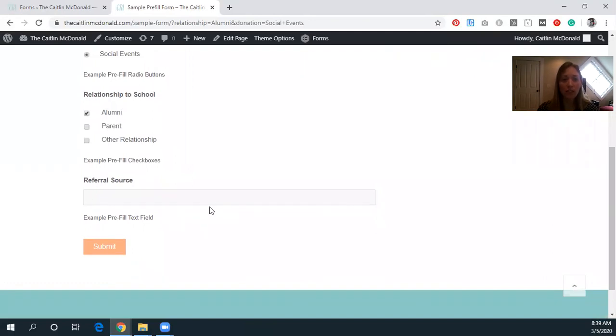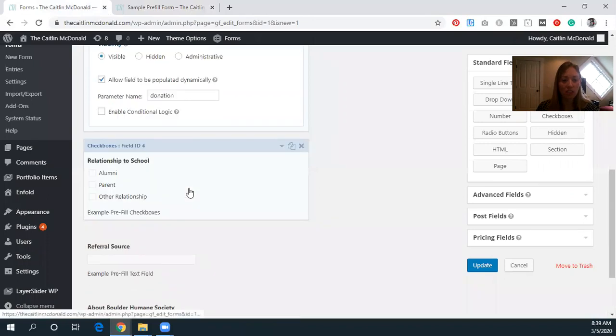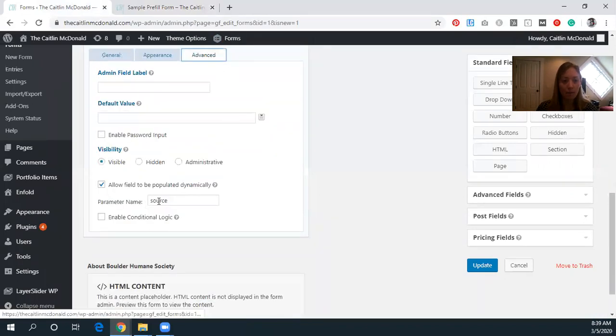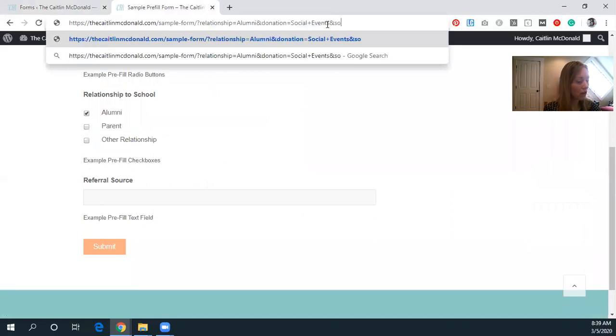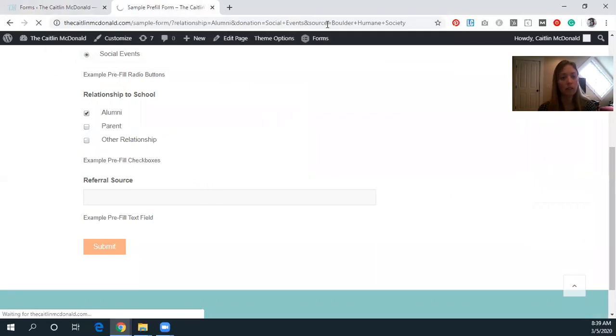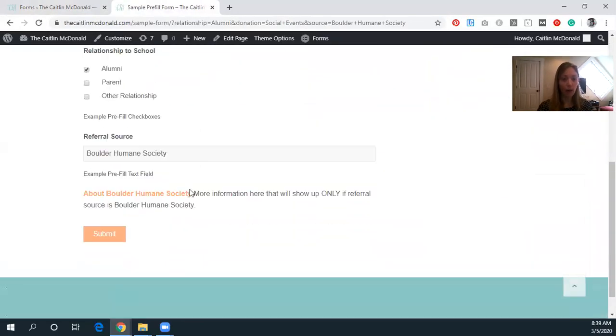So this referral source, this is an easy one as well. And so I'm just going to double check so that I don't mess it up. So it's just source, I would have typed in referral. So here, and source equals Boulder plus Humane plus Society. And let's see if it worked. Yes, so it pre-fills in Boulder Humane Society, and because I have conditional logic already in there for this next HTML field, it pulled in that information, and it pulled it in when this referral source included the word Boulder. And that was the conditional logic that we had put there.